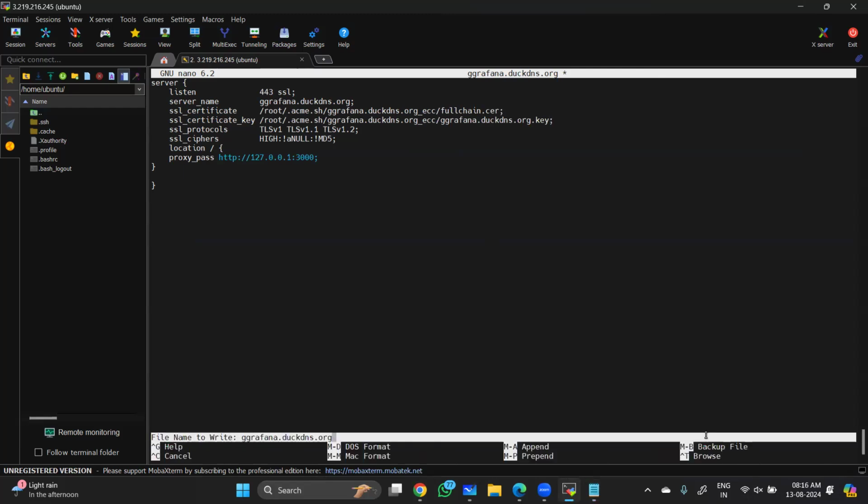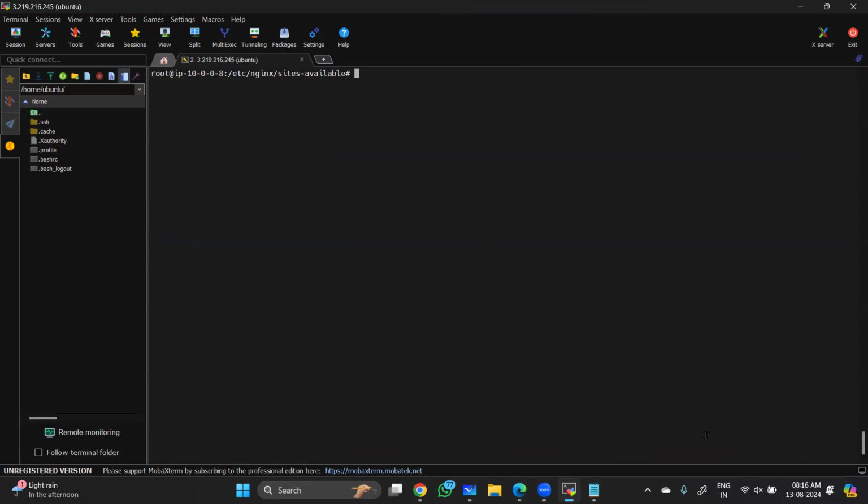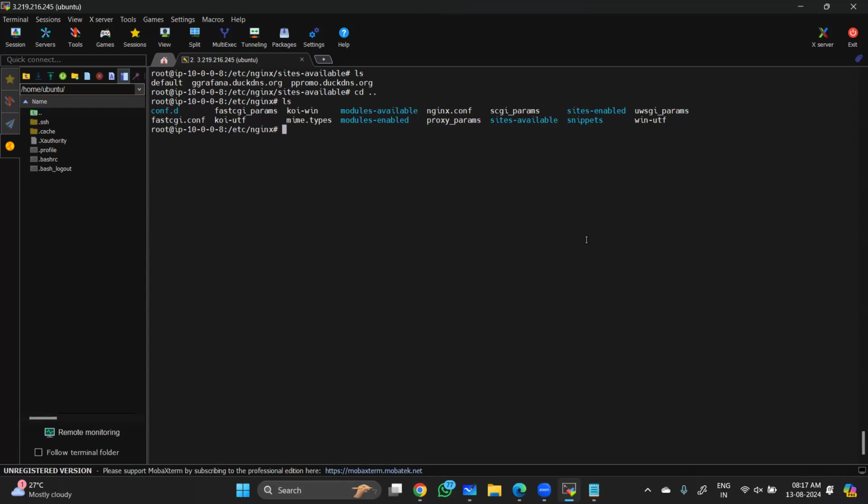Okay. Now we are good. So the next thing we need to do is go to sites-enabled. Okay. Sites-enabled. cd, go back. Here you can see one more directory, sites-enabled. So cd sites-enabled.